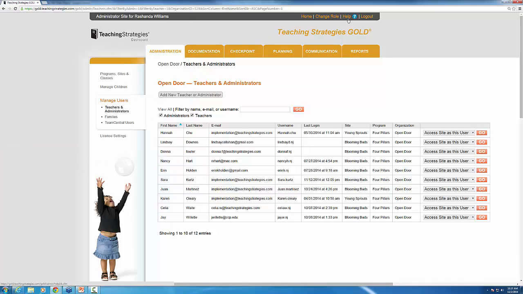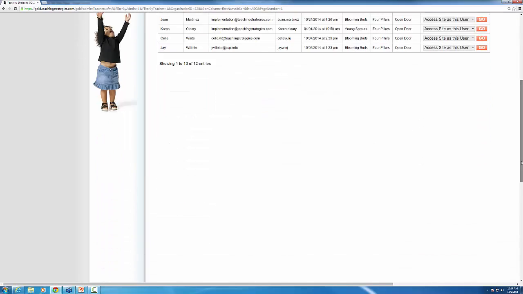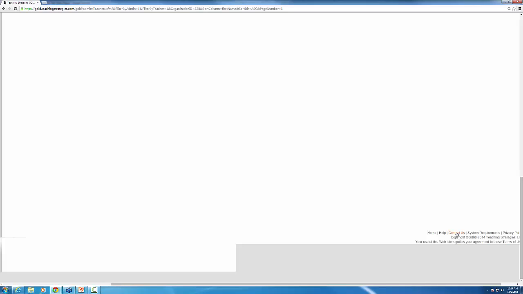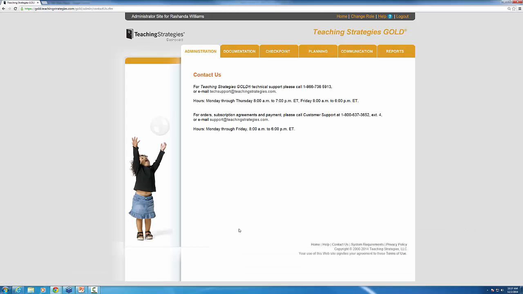And also in the help library, we have a lot of those support articles that I was pointing out to you on the right side of the pages. We're looking at each of those reports. So you also have those great resources available to you from the help button. At the bottom of most pages in Gold also, we have our Contact Us link. And so this is a way you can get contact information for Teaching Strategies. You can see our tech support phone number and email address there. But those are the more general ones as well.